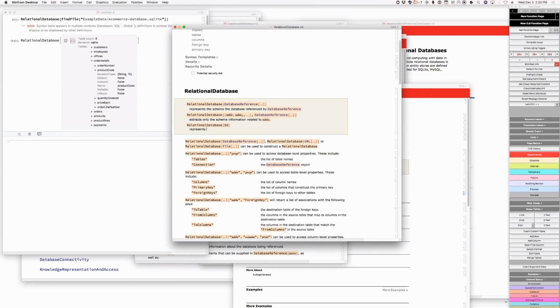Represents schema. Represents schema information about a relational database. It's a basic point, right?